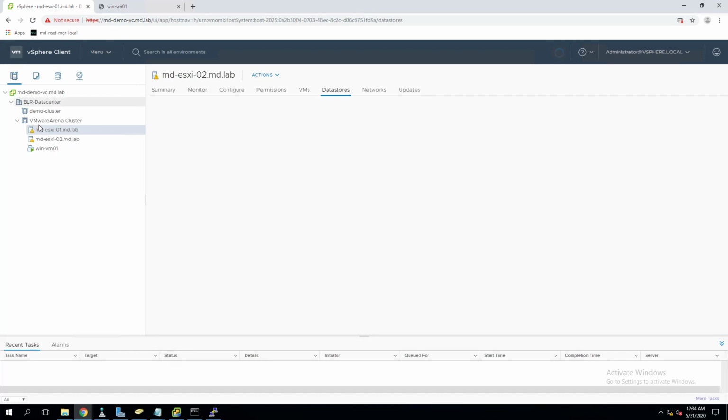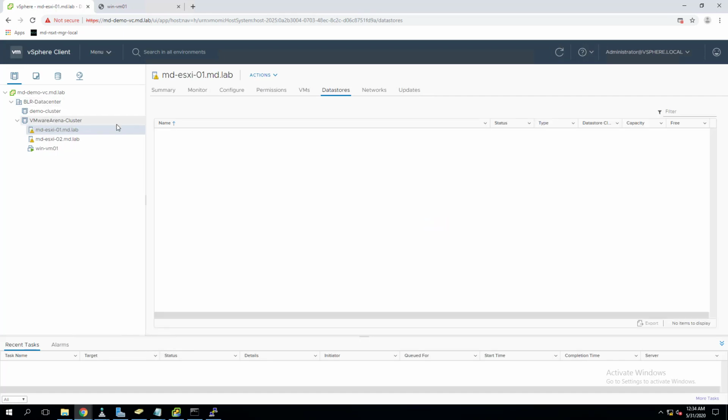So shared storage is an important requirement to make use of many of the vSphere features such as VMware vMotion, VMware DRS, and VMware HA, and some of the other features. So in this video, I will explain how to make use of Windows Server and create a shared data store in this video tutorial. Let's get started.